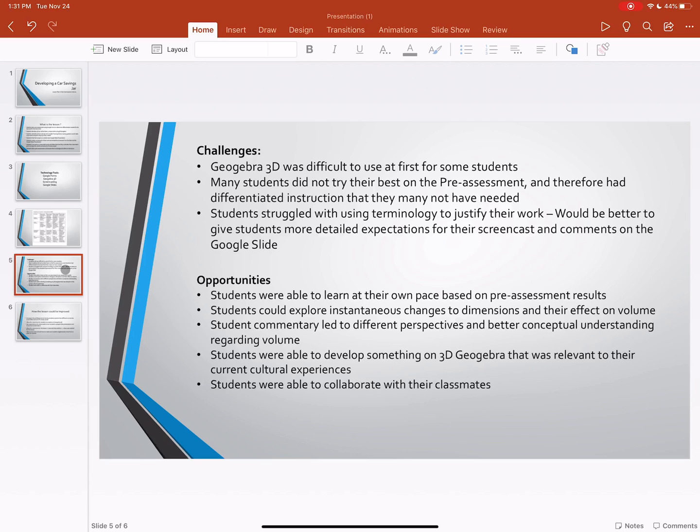So some of the challenges that I had: some students struggled with using GeoGebra at first. Many students did not try their best on the pre-assessment. So they see pre-assessment, they think, oh, this isn't a grade. And that really hurts me because I'm trying to differentiate the instruction, but if they don't try their best, then I'm not necessarily seeing exactly what they know. And some students struggled with the terminology piece to justify their work. In math class, they're not always asked to say, why is this happening? But the shift is towards that. So just helping students develop that language would be better.